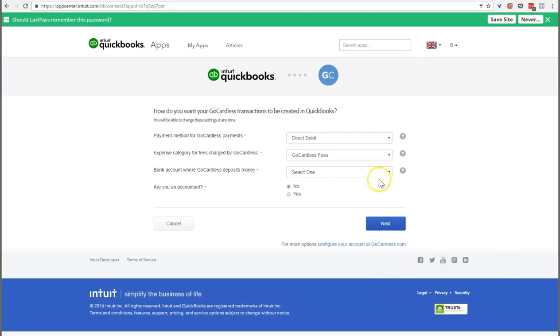It also automatically sets up an account. This is a nominal code called GoCardless fees. You may want to add it to bank charges, credit charges, direct debit charges. I would leave this one, there's no reason to change it. And you can actually track how much you're spending specifically on GoCardless payments.